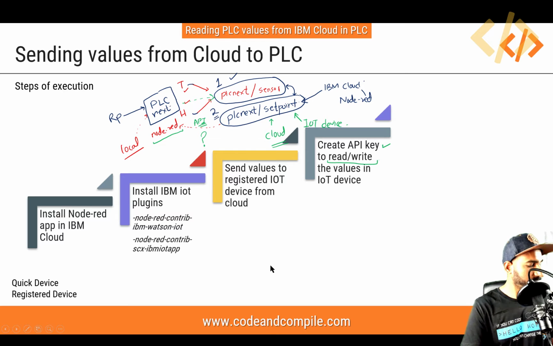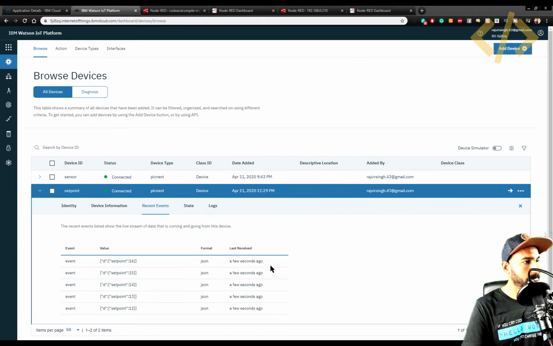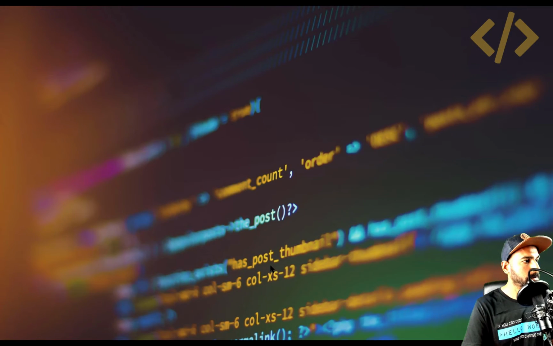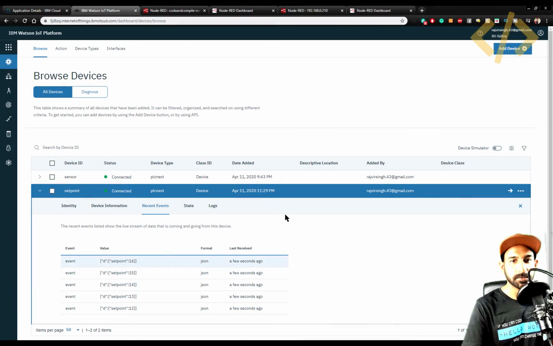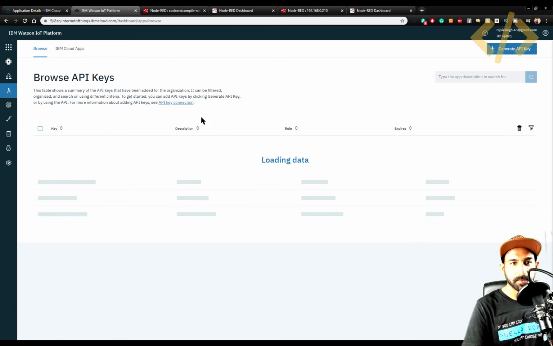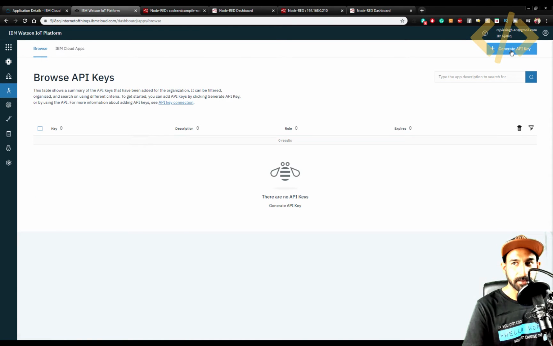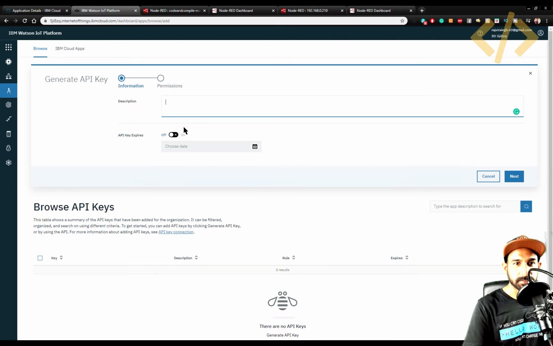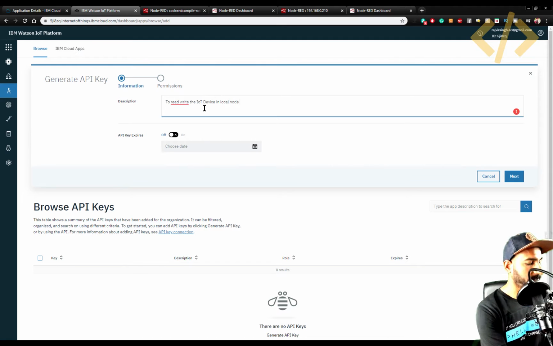So going back to our browser, you have to go to this platform, Internet of Things, and on the left you will see apps. In this apps section you generate an API key. Here you can put the description. I will write: to read and write the IoT device in local Node-RED. So you can generate keys for different applications. In this case, I'm using it for local Node-RED.